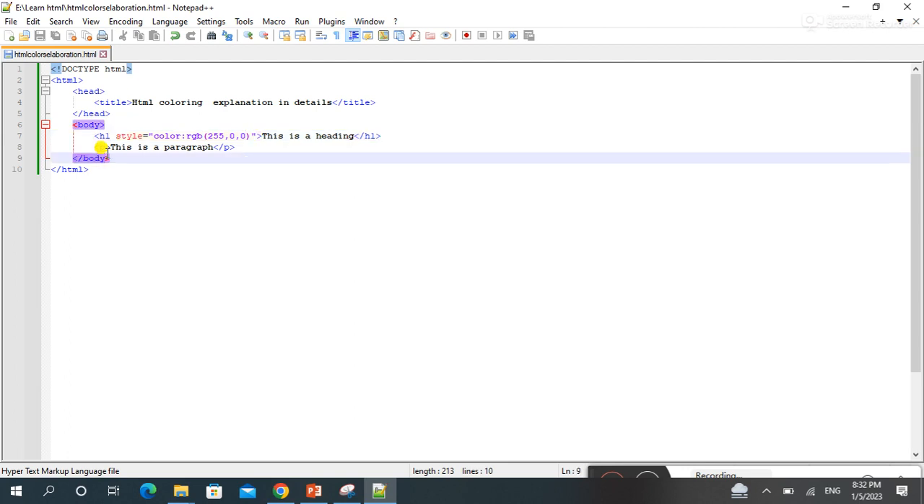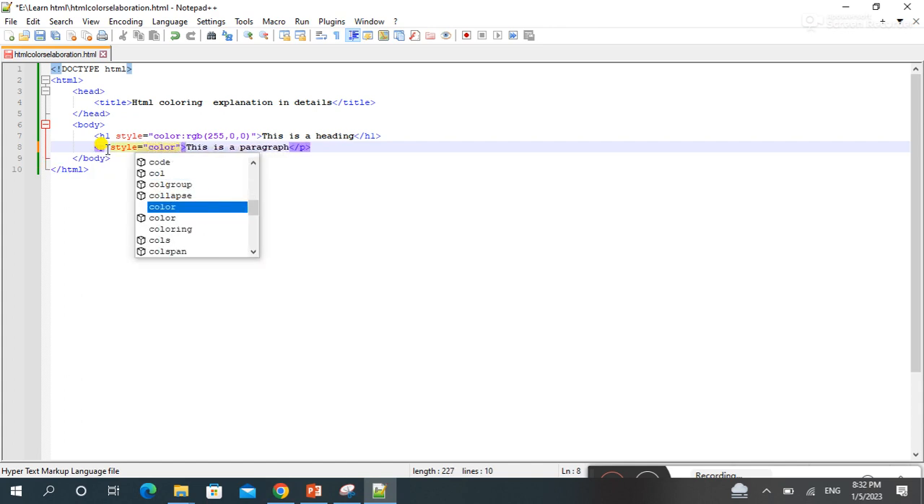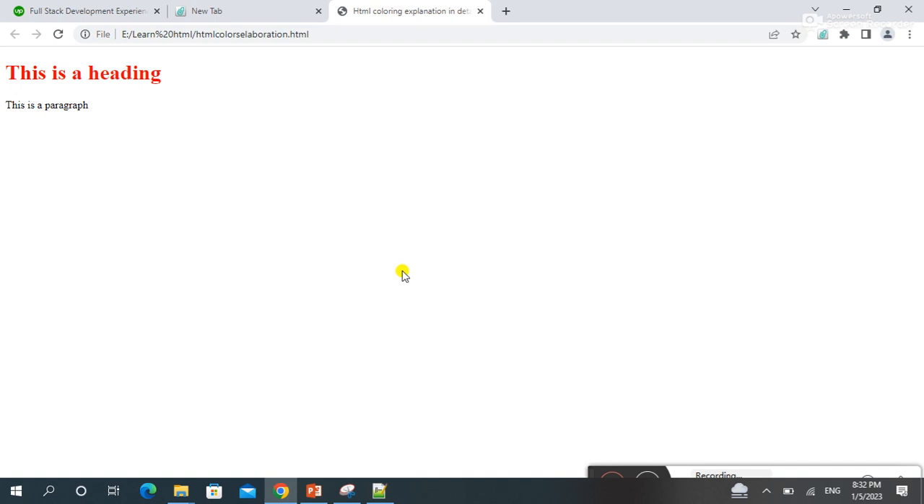Now try to use another color inside our P tag. Color RGB, opening and closing brace, red, green, blue values 0, 255, 0. Let's see what the output of that code is. Now the text color of the paragraph is green.